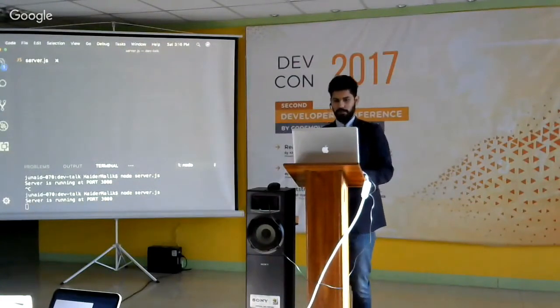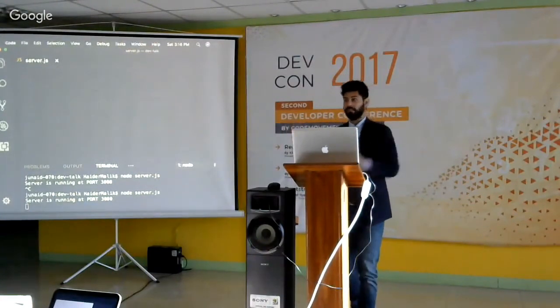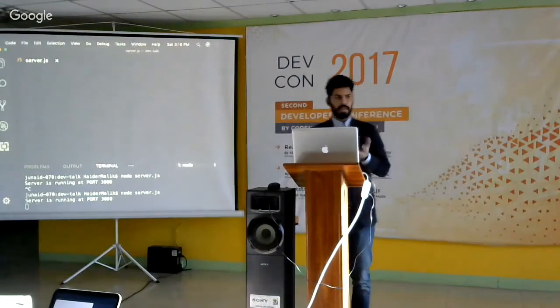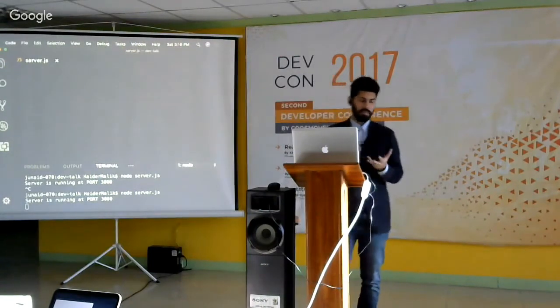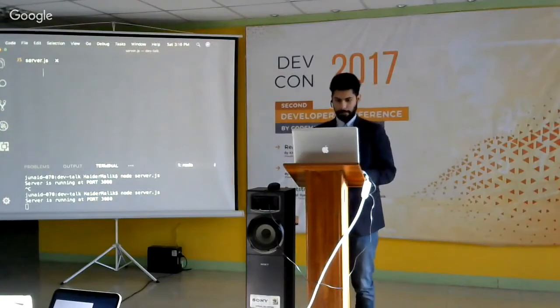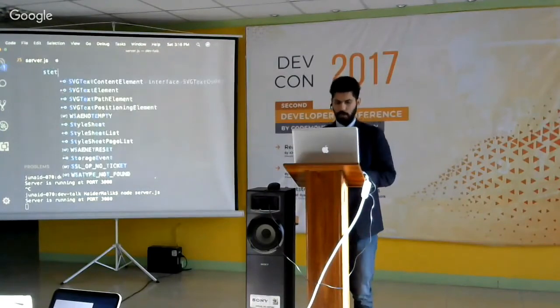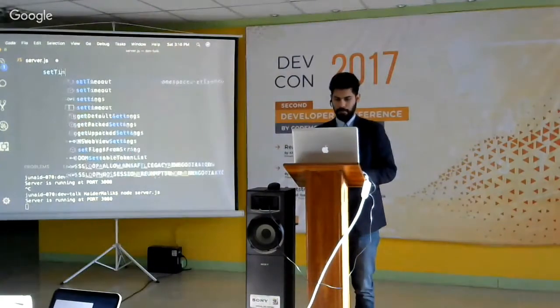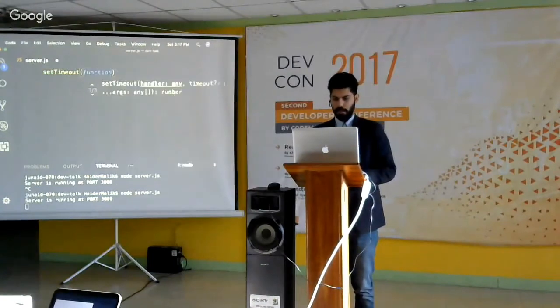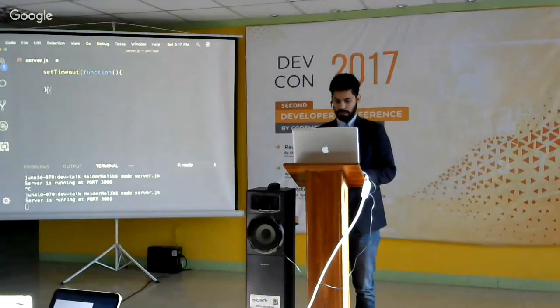Let's move forward. What is the major fundamental difference between Node and other traditional programming languages like PHP or Java? I'm going to call this setTimeout method. Here, I'm telling Node, please run my function after 2 seconds. Let me add the delay for 2 seconds. So I'm going to log this simple message.